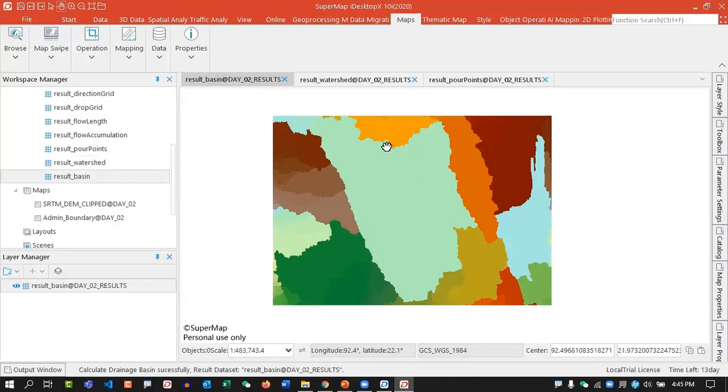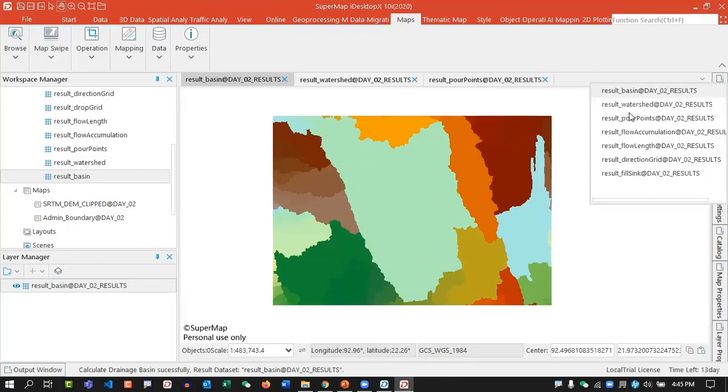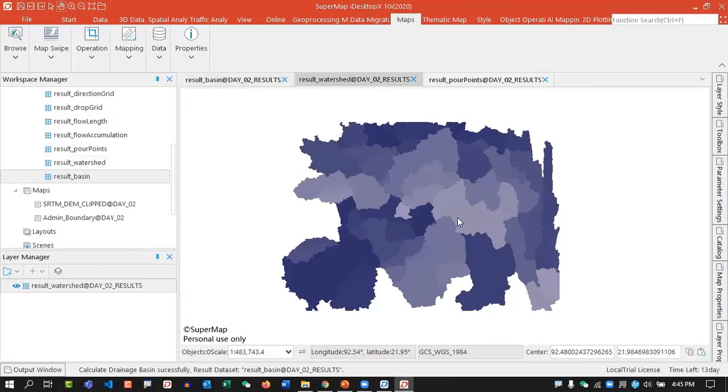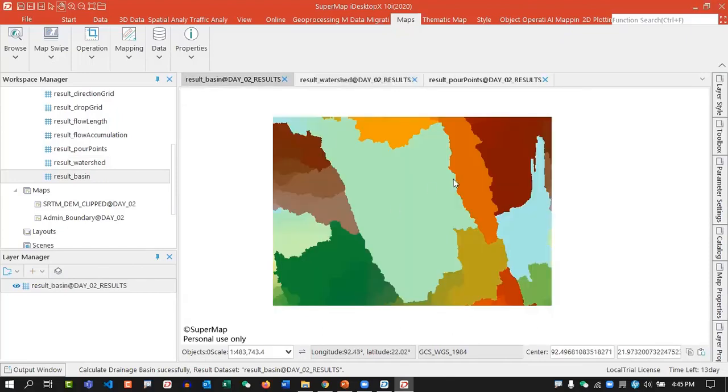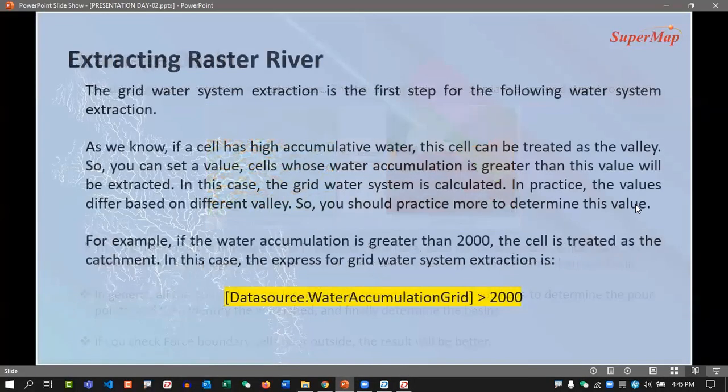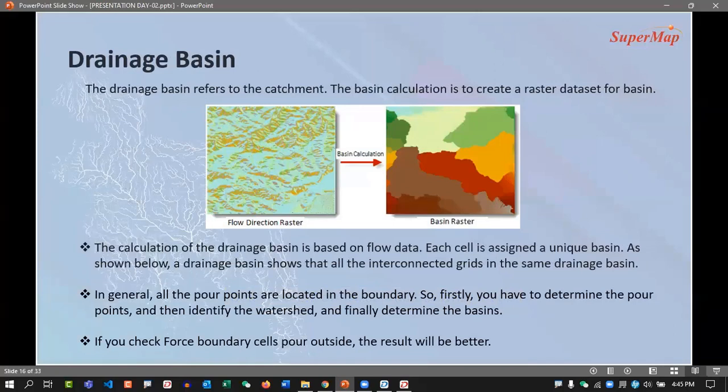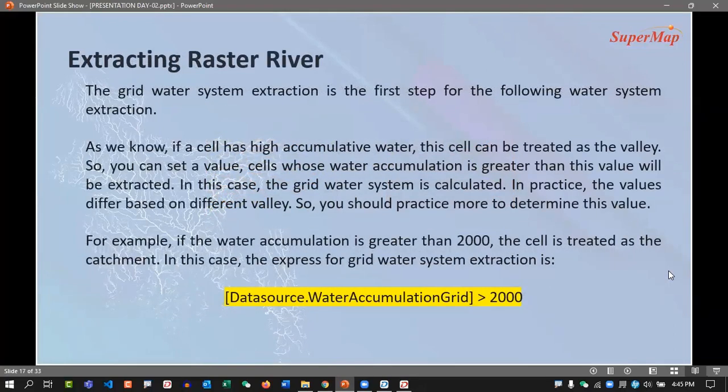So there are a number of basins in our dataset. And if I see the watershed data, these are the watersheds and these are the basins. Okay. So for the river basin, if you check the force boundary cells for outside, the result will be better. I didn't do this. And the next one is extracting the raster river.